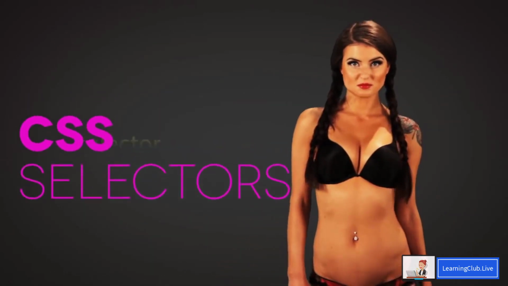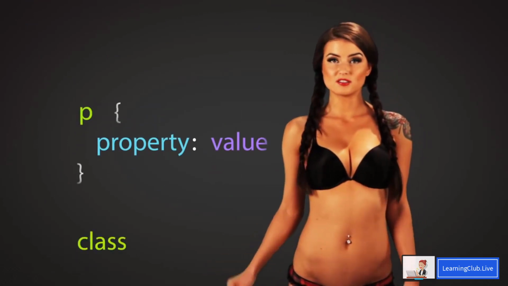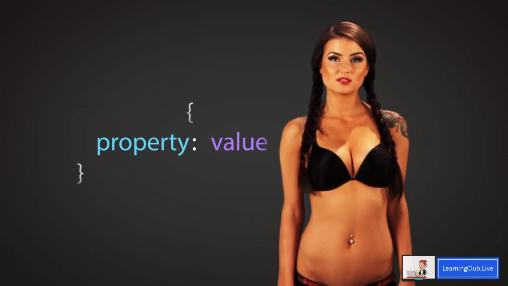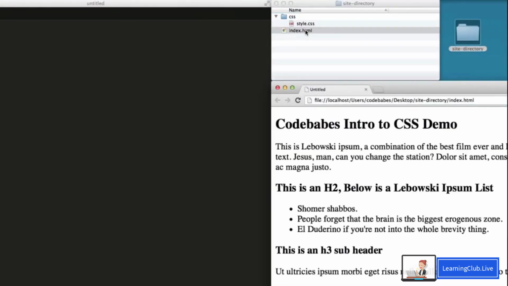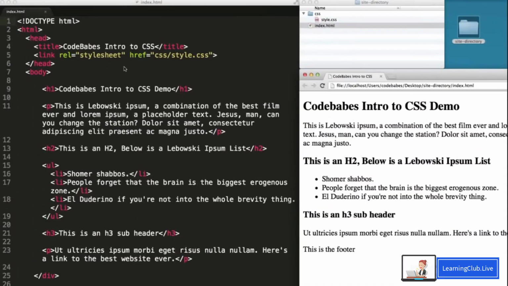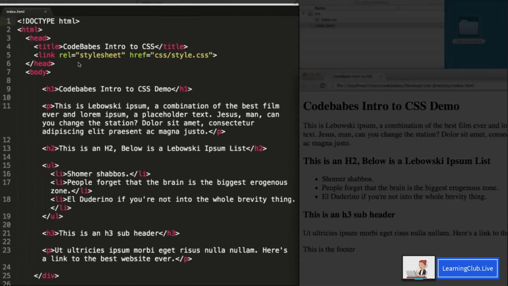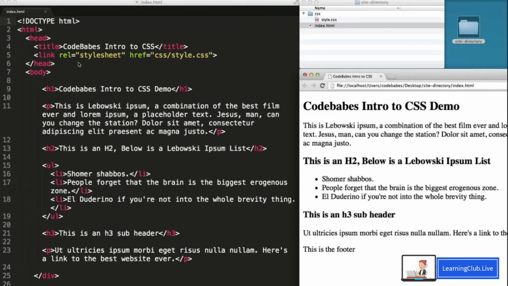CSS has different types of selectors. Let's open our text editor and browser and look at the type selectors first. Type selectors refer to HTML elements within the page. Here's the HTML generating the page. You can see the H1 and H2 headers, paragraphs, and a list. Now let's look at the CSS.